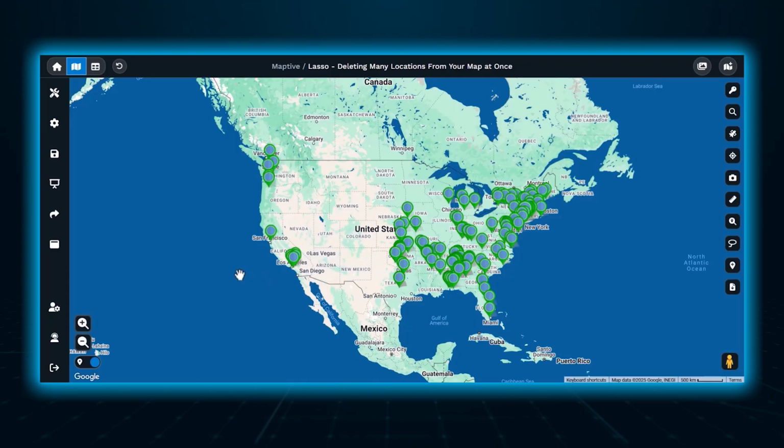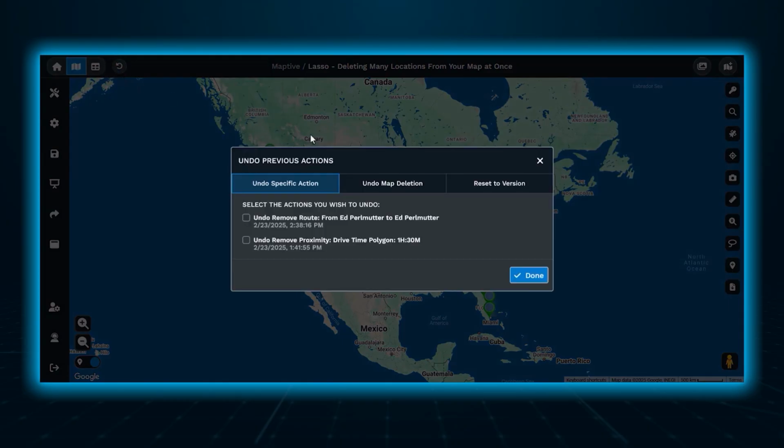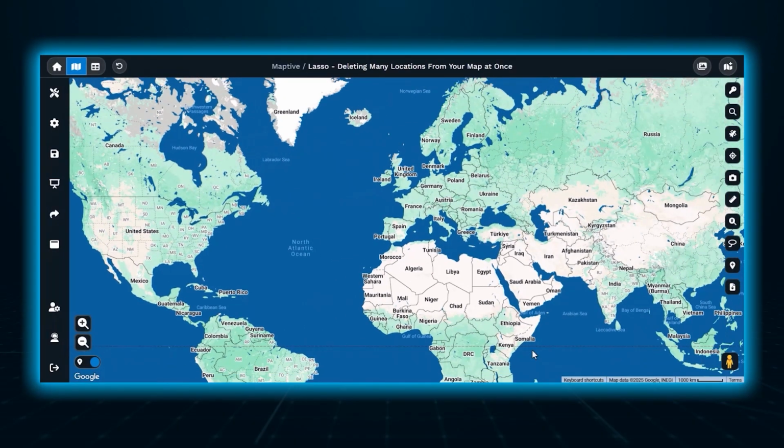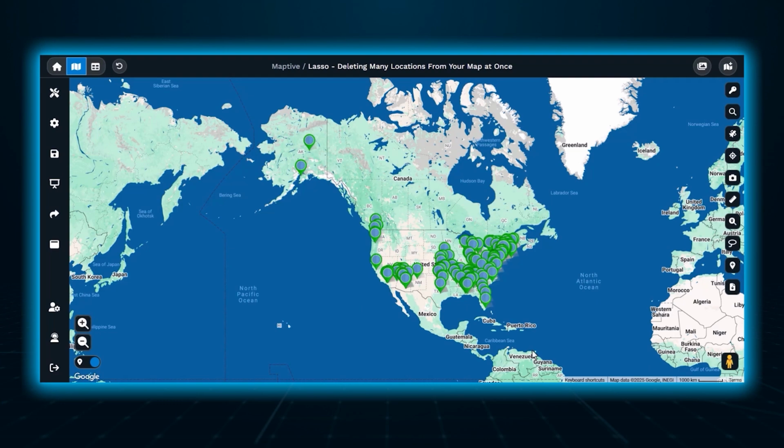Now, if I did that by accident, and I hope you didn't, you can go to the Undo. You're going to go to Reset Version, and then we can just take it back to the last one that we needed to go to. And I'm going to go all the way back because I know it won't hurt anything on my map. And there are those markers right back where we left them. And that's how you can delete many markers from your map at once.